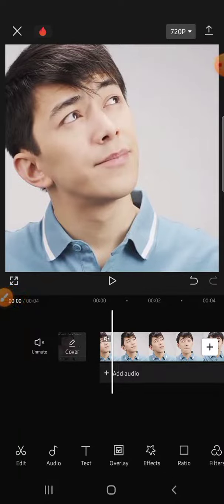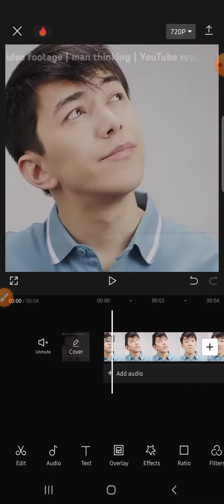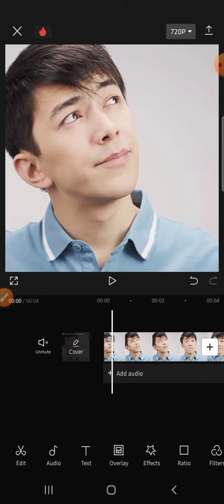In today's tutorial, we are going to learn how to remove background in Capcut. Alright, first of all, open your Capcut app on your Android phone. Then you have to import the video or photo to the Capcut. And here I have imported my video and we are going to remove the background of this video.